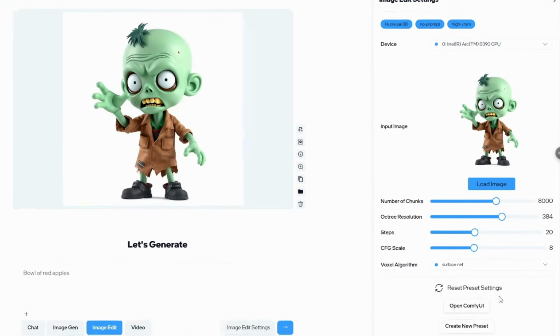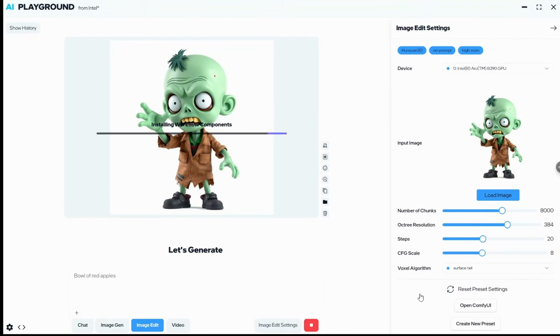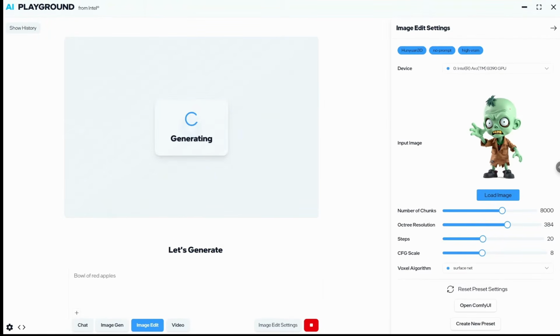Let's up this value a bit higher for better detail. And no prompt is needed. We can simply hit generate. It's important to note the generation will go through two passes. This will take several minutes to generate.